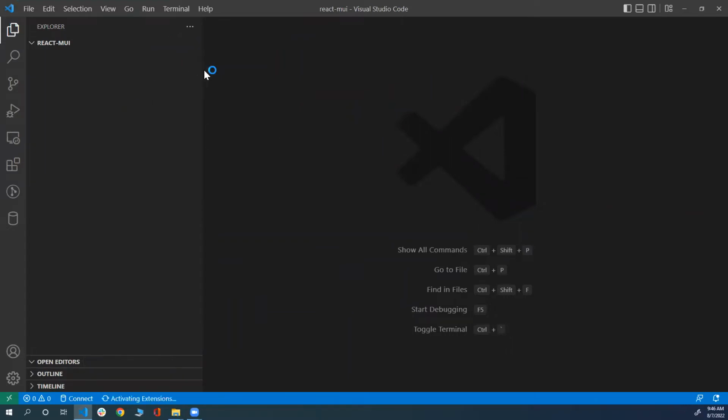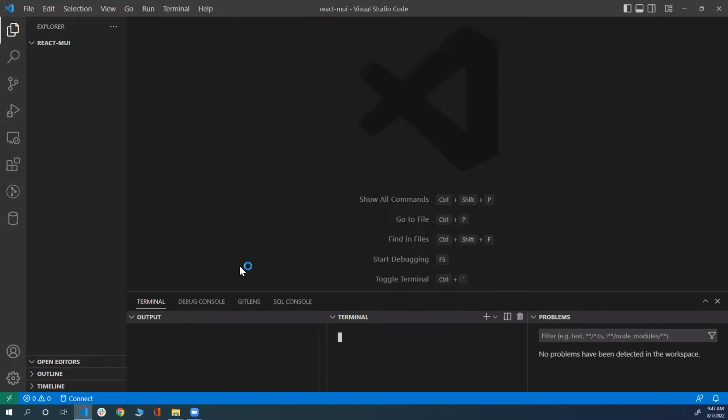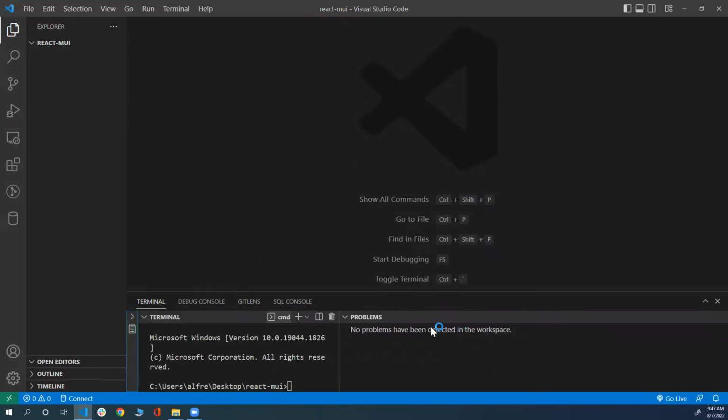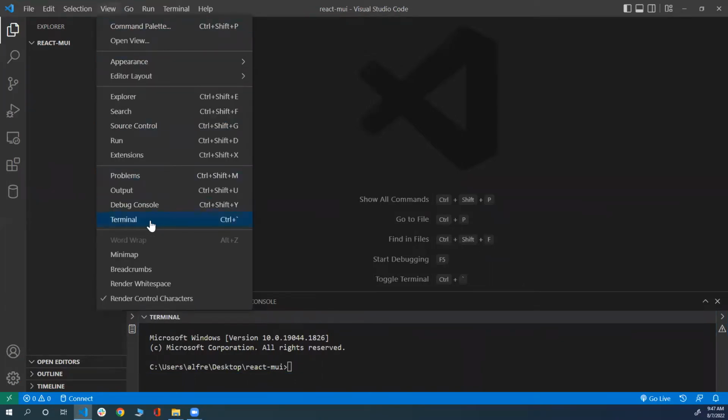I will start by creating a React application using the create React app command. So I'm going to open my terminal. You can press Control and the backticks key, or you can simply go View and then click the terminal, which is the shortcut for it is Control and the backticks key.